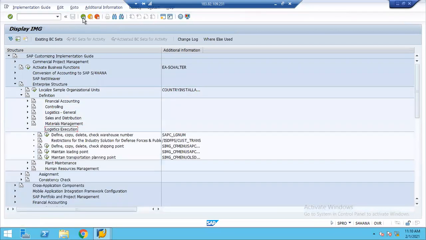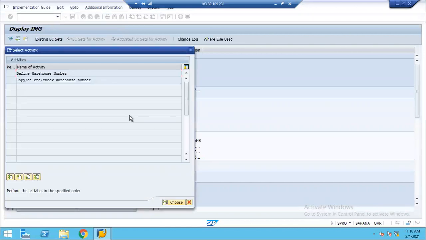Then let's get into logistics execution. So here we are going to maintain the warehouse numbers, shipping point. So define, copy, delete, check warehouse number, path is same till your definition. Then we have logistics execution. Double click on define warehouse number.